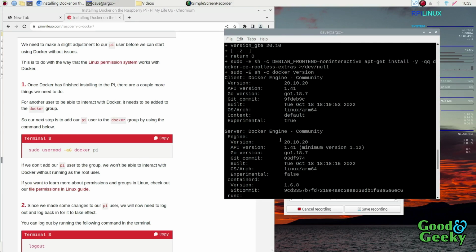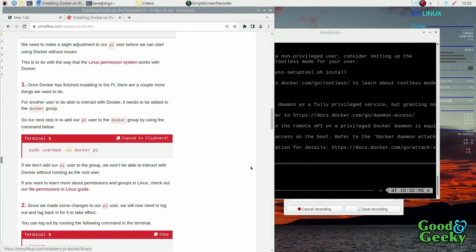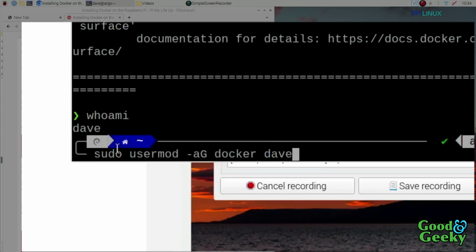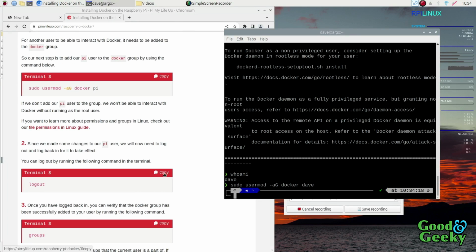Okay then, so that's Docker installed, and it took 2.5 minutes to do that. The next step is to copy this command and paste it in. Instead of adding Pi, I want to add Dave, because that's the username we're going to add. This is just so that this user will be able to use this Docker installation without having to run sudo beforehand. Then it tells us to log out and log back in again, so let's do that and come back to this.